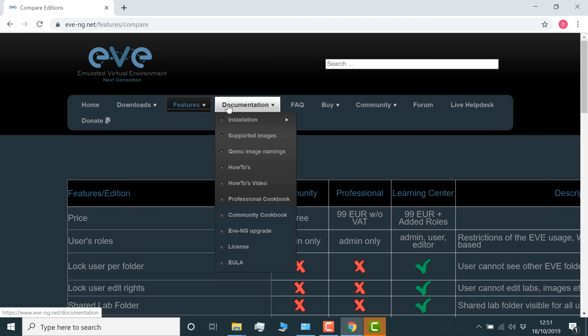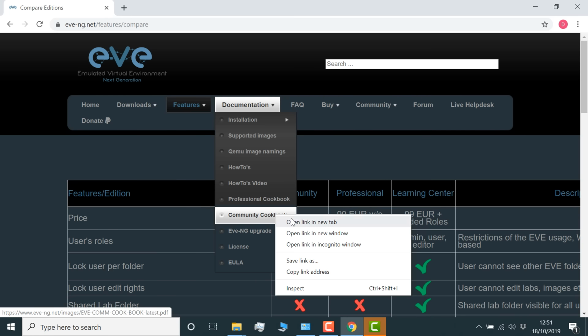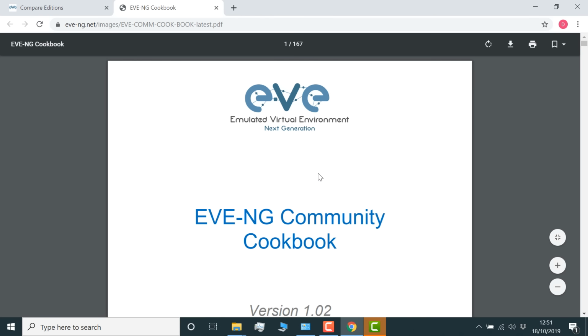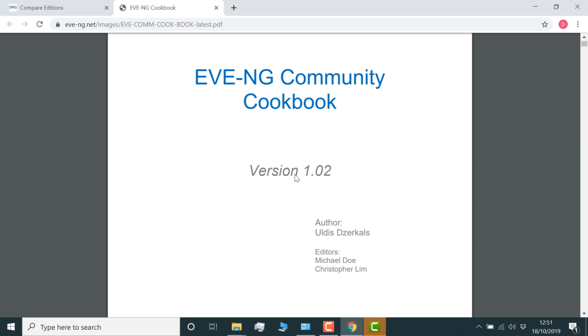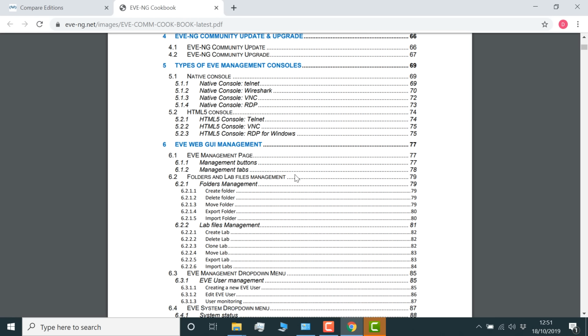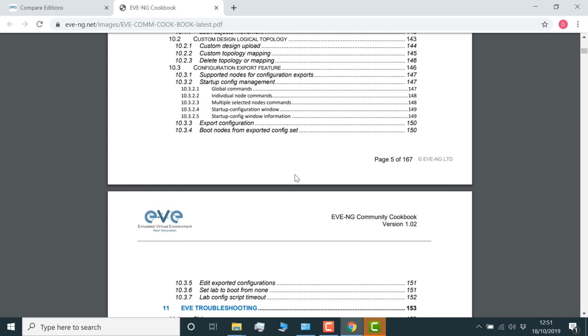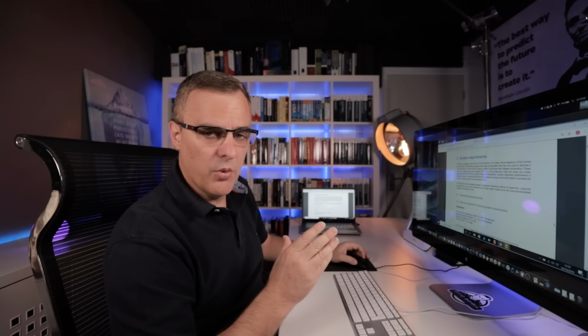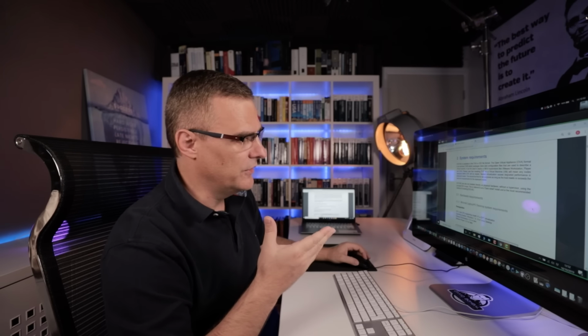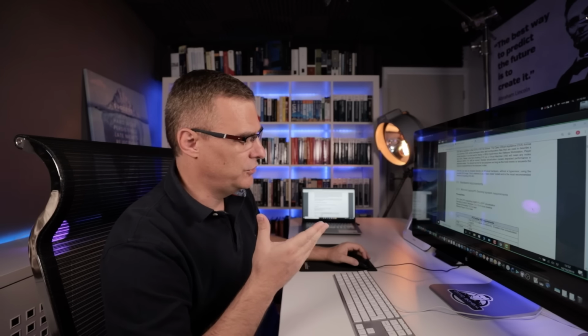Now, with regards to documentation, one of the first things I would suggest you download is either the Professional Cookbook or the Community Cookbook, depending on which version you're using. So I'll get the Community Cookbook because that's what I'm going to be demonstrating here. One of the first questions people typically ask with this kind of setup is, what are the requirements? And I don't want to bore you reading through the requirements in a video. You can download this cookbook and have a look yourself.